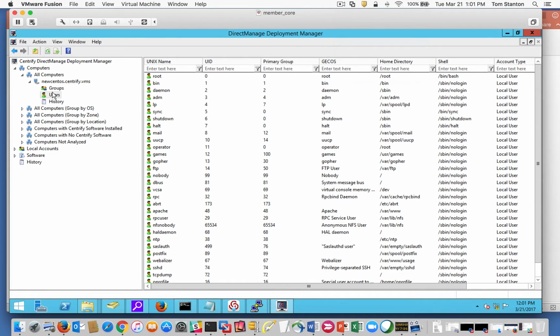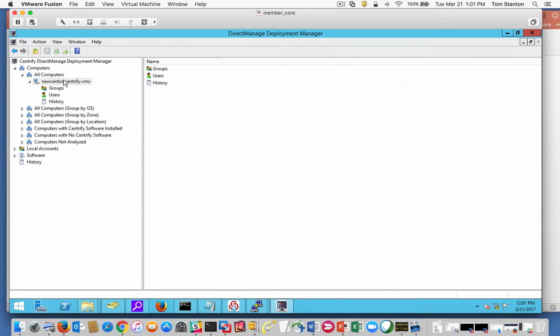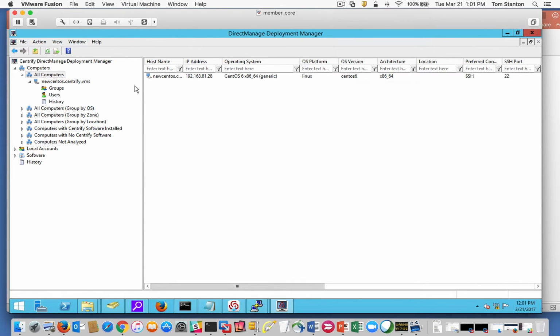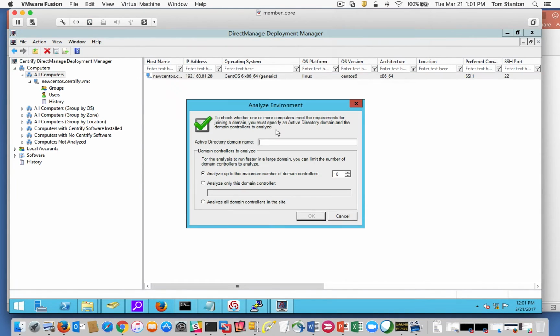So I'll go into users and groups here. This is some information it got. Now that I have this information, we can analyze it. This is the equivalent of the AD check tool, which we'll be showing later how to do manually. So I can right click on this and choose Analyze Environment.